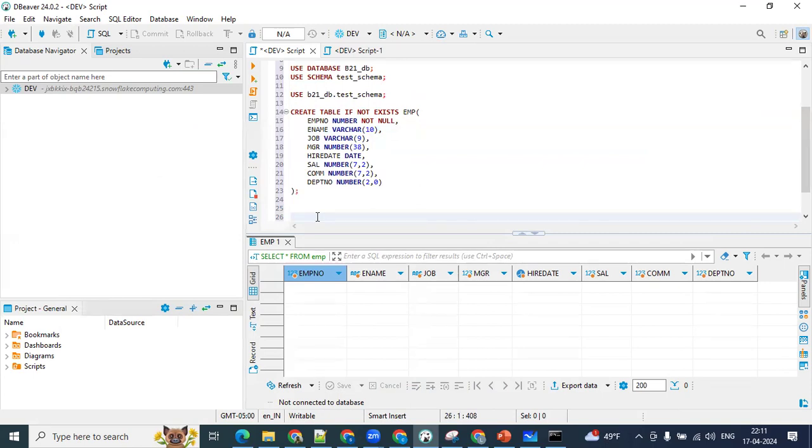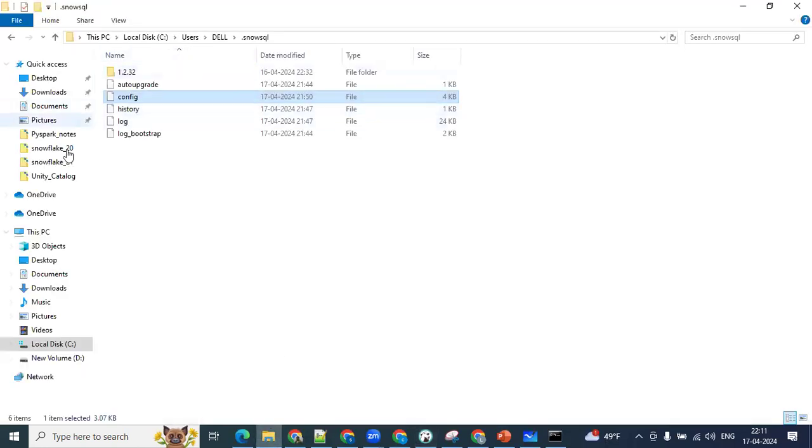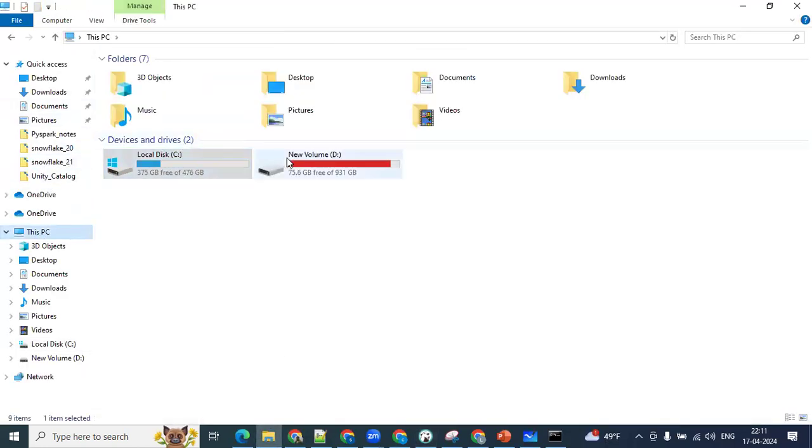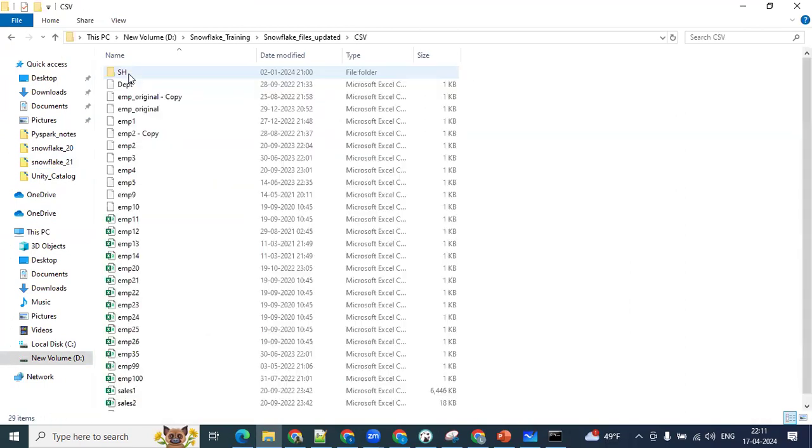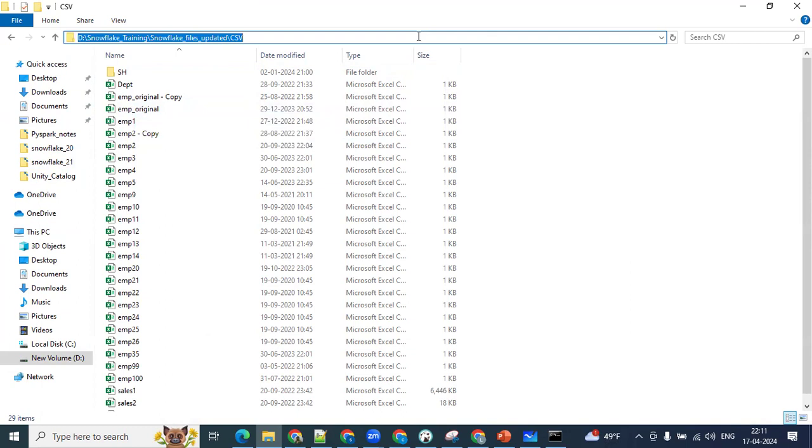First, let me write the command here. Put. What do you want to put actually? A file. So you need to write file: followed by slashes, which indicates a Windows environment. Which file do you want to put? I have to navigate to my local path: D drive, Snowflake training, Snowflake files updated, CSV. This is the file I want to load, emp_original. I need to give the fully qualified path of the file.